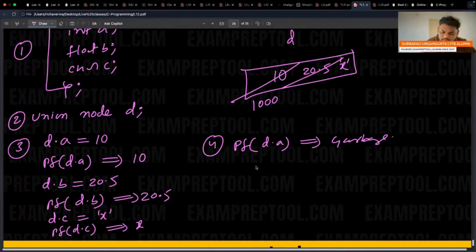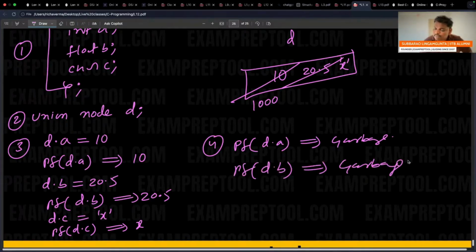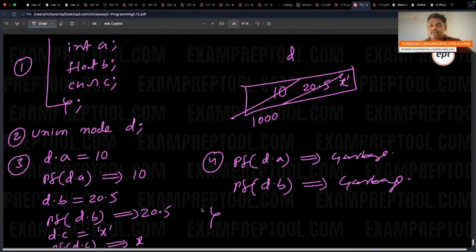Same way, if I say printf D dot B, it will also print garbage. Garbage means anything. Garbage can be anything. Some random value will be printed. In the case of union, only 4 bytes of memory will be allocated.